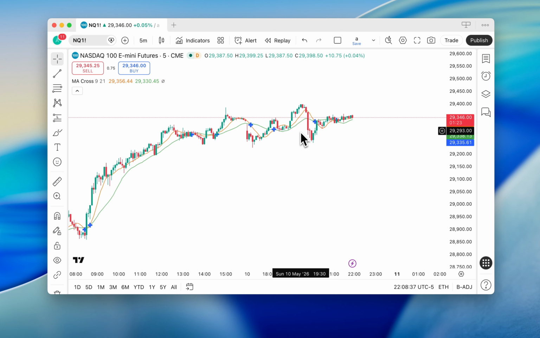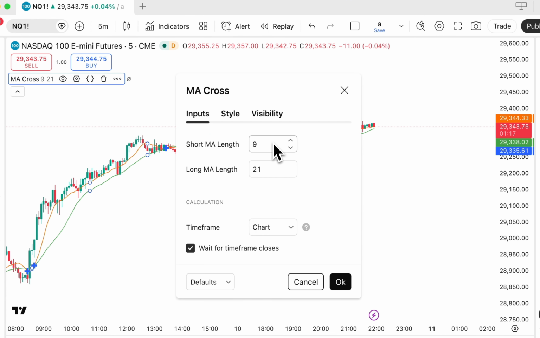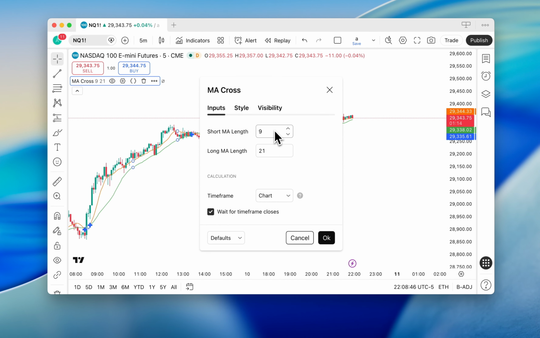Just double click the plus symbols on your chart to open the settings menu. Under the Inputs tab, you can completely customize the short and long lengths to match whatever specific moving averages you actually care about tracking.